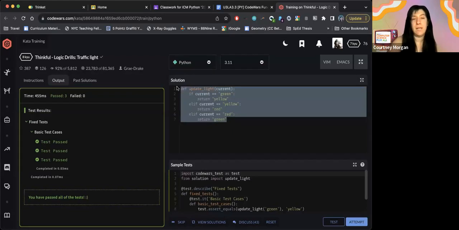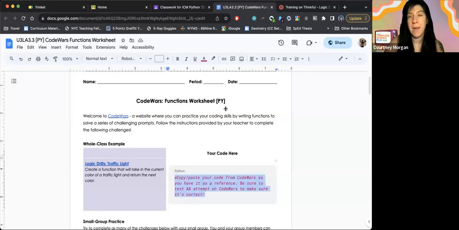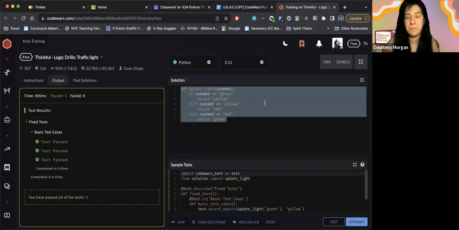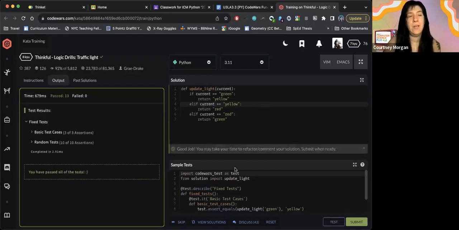And if I were doing this in a classroom setting, I would copy all this code, bring it over here, and paste it in the box so I have it for later and so that you have it to turn in to your teacher. Since that is not what we are doing, I'm going to click the attempt button. And you're going to see that when it attempts, it's going to test many more times. Now it is testing 13 times. I passed all of them, and it will tell me I passed all the tests.